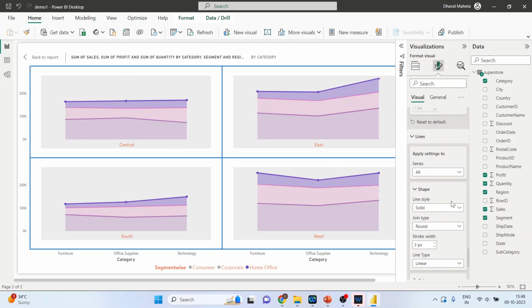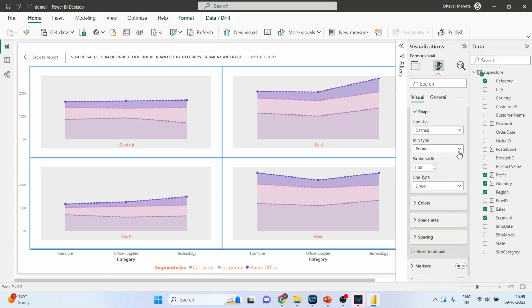Lines. The line style is solid. You can have it dashed. So all will be dashed. Round. You require linear, smooth, or step. Normally we keep it linear only.